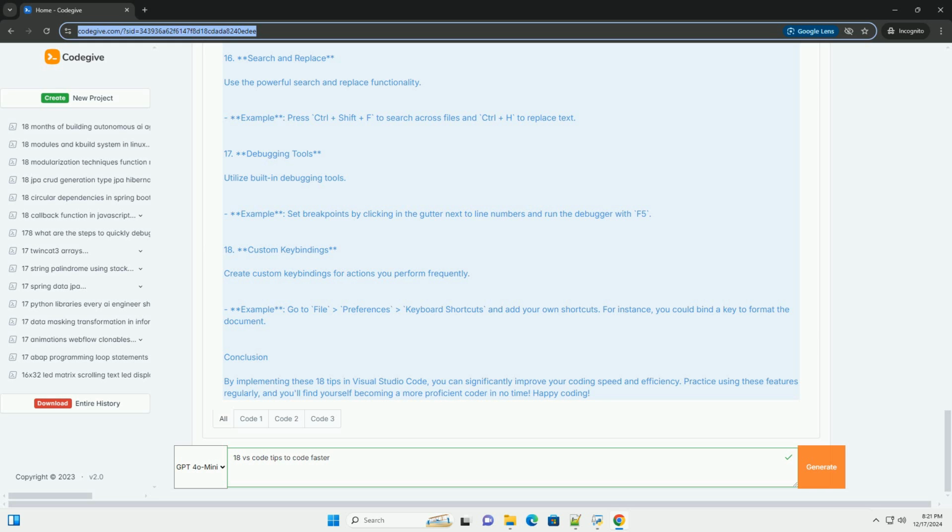8. Integrated terminal. Use the integrated terminal to run commands without leaving the editor. Example: open the terminal with Ctrl plus backtick, and run commands like npm start directly. 9. Live Server extension. Use the Live Server extension for real-time previews. Example: install the Live Server extension, right-click on your index.html, and select Open with Live Server to see changes instantly.